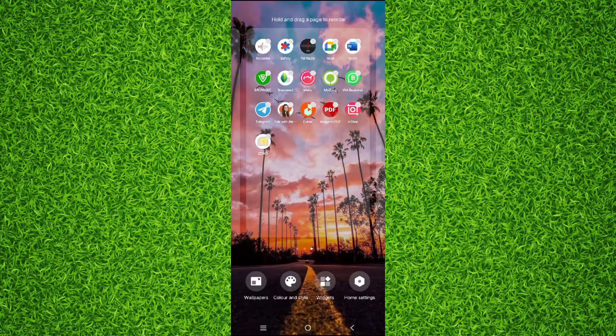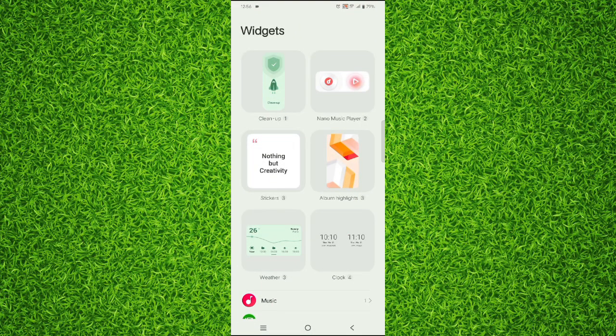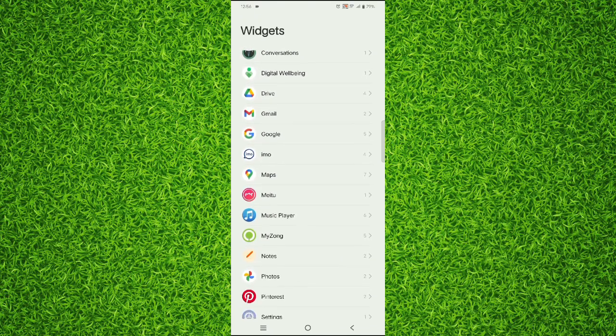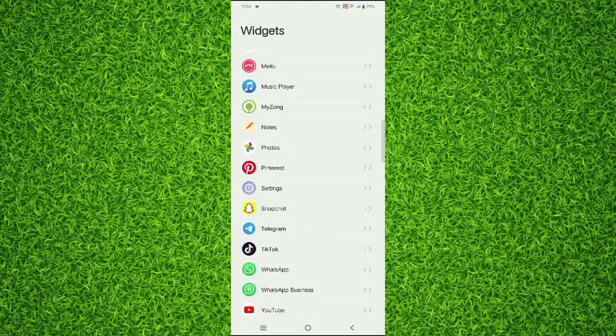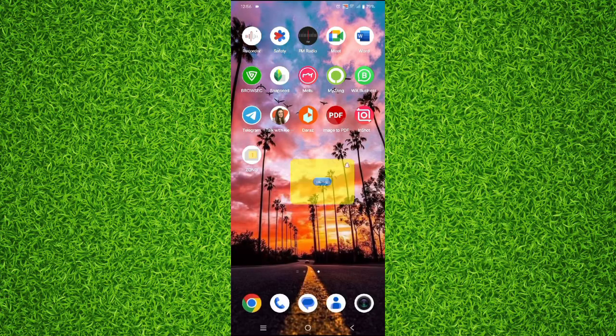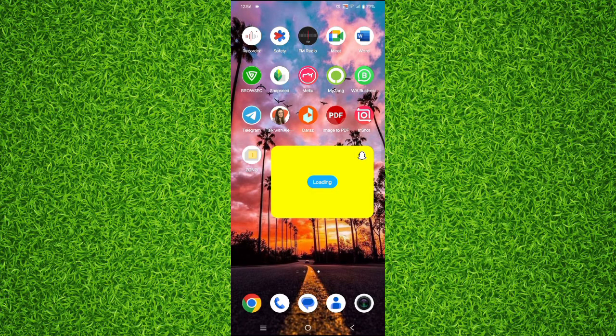So guys, first of all you'll have to tap and hold on an empty area on your screen, and now you'll find an option of widgets at the bottom. You'll have to tap on it, and then you will be able to find a list of applications that have been installed on your phone. Now you'll have to look for the Snapchat application, and once you have found it, tap on Snapchat and then tap on add widget.